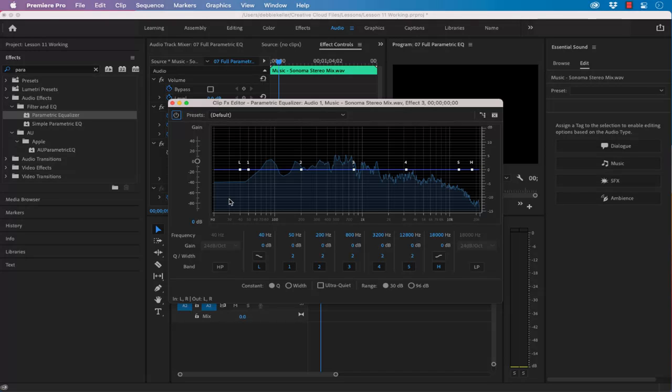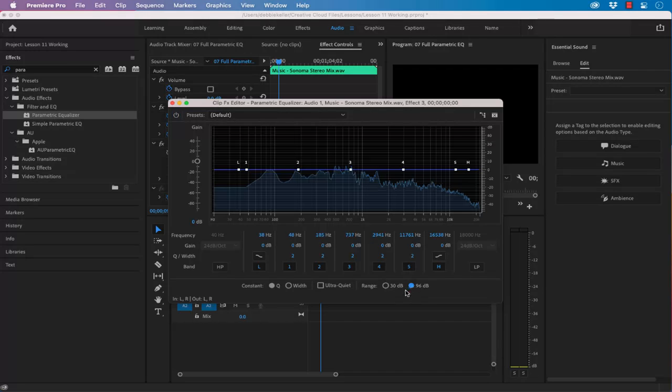By default, the Parametric Equalizer effect graph allows adjustments up to plus or minus 15 dB. Change range to 96 dB, and now adjustments can be made up to plus or minus 48 dB. Drag control point 1 on the blue line quite a long way down in the graph to reduce the audio level at low frequencies. Listen to the music again.